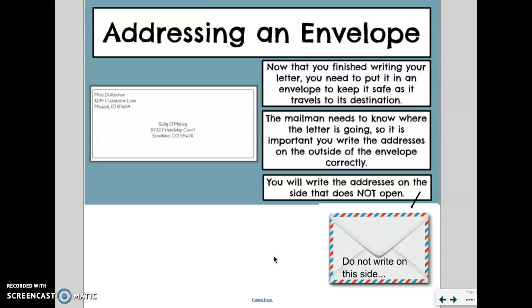So, addressing an envelope. This is very important that we do this the correct way because the post office has rules for this. So, now that you're finished, you need to put it in an envelope because you want your letter to be safe as it travels to its destination. The mailman needs to know where the letter is going, and that's going to go in the middle. And so it's important that you write the address on the outside of the envelope correctly and really neat so the mailman can read it.